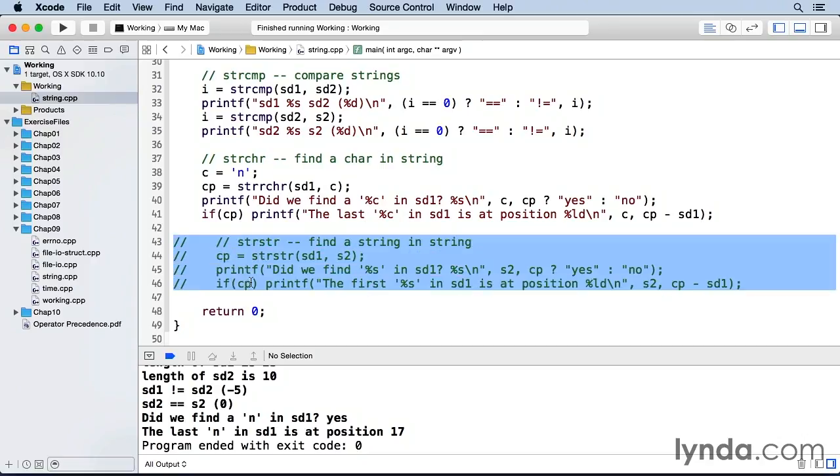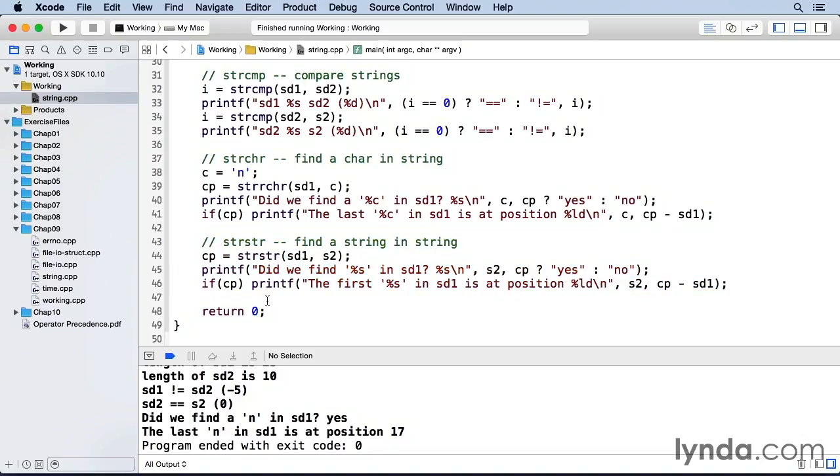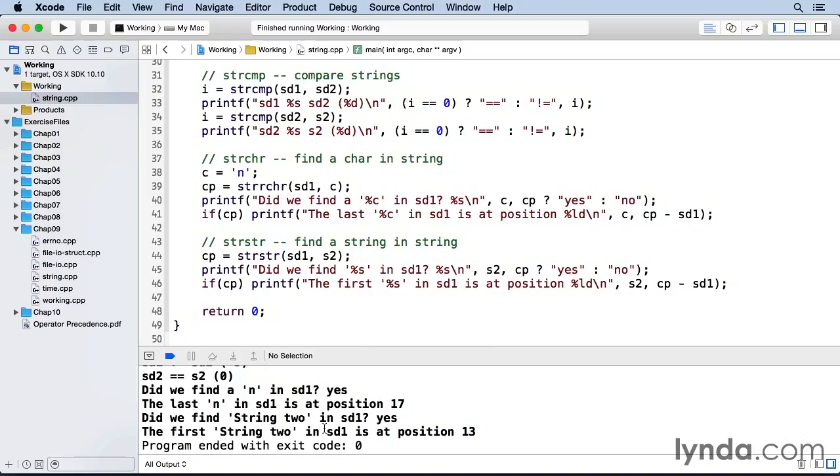And finally, we have strstr. This is for finding a string within a string. And we're going to look for SD1 within S2. And I'll build and run. And it found it at position 13. And again, it returns the position of the first match or a 0 if it's not found.